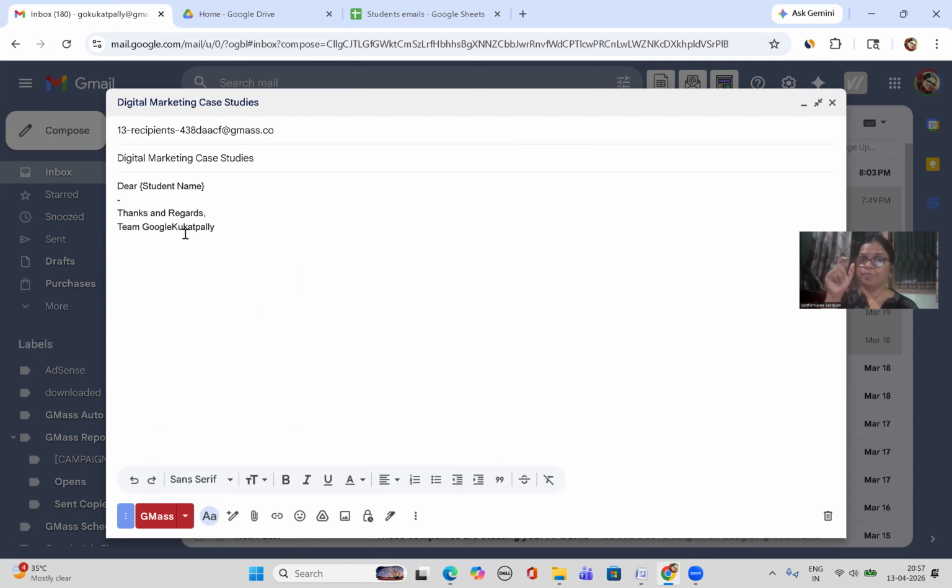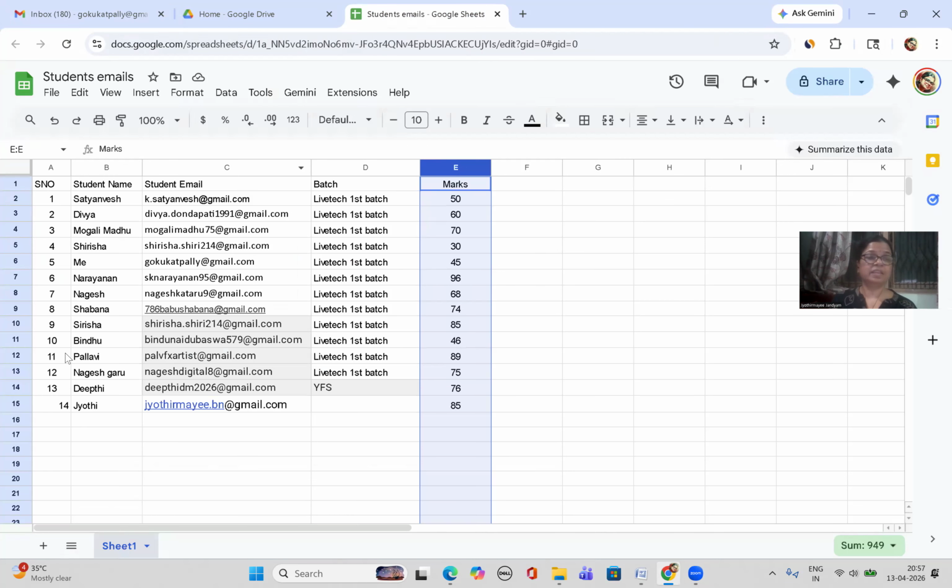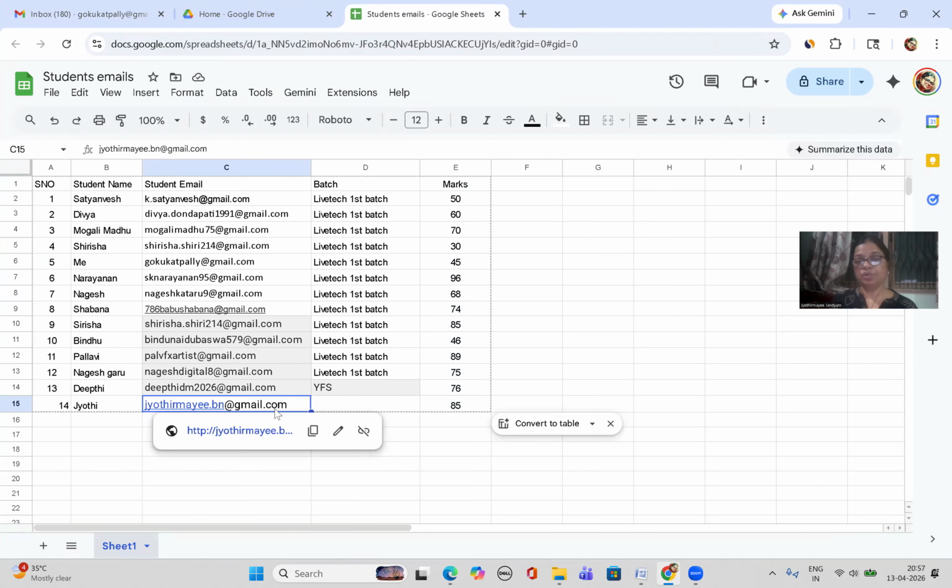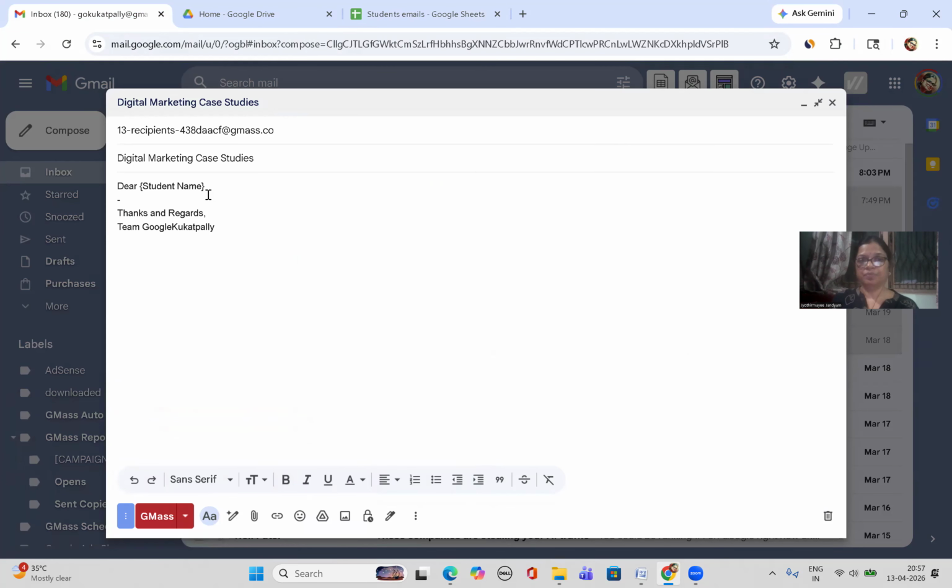The first mail will be sent to the first column student, second to the second column student, third to the third column student, to the respective email ID. So it will select Jyoti, and this is a dear Jyoti, and it will be sent to this email ID. So it will take the name.